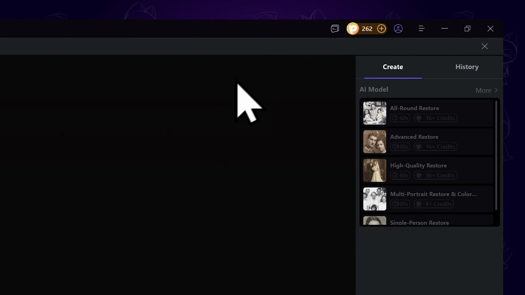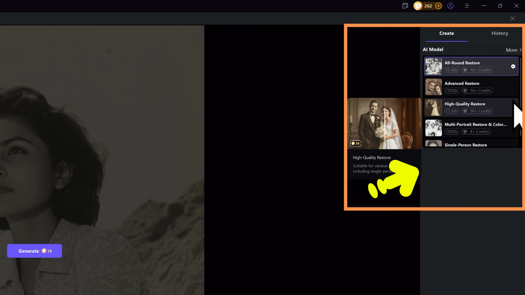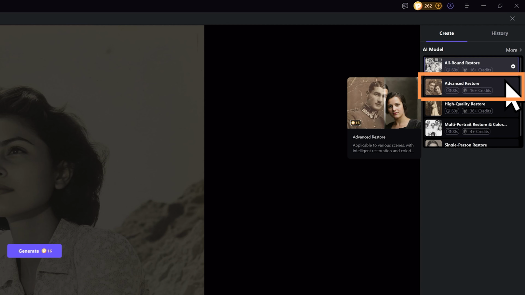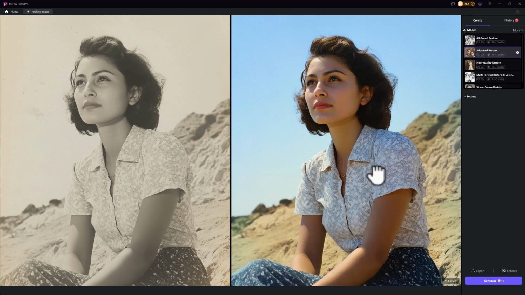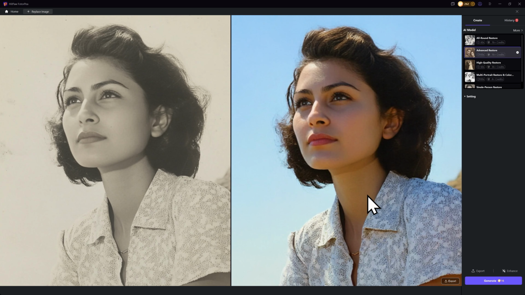Open the photo restoration and import the photo. Here are multiple AI models for you. I think this is the best choice. Let's generate. After that, the old photo is colorized and all the details are improved to a better level. Even the mole on the face is well kept.